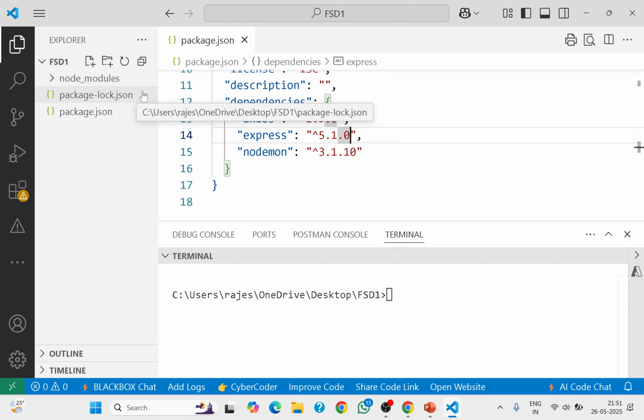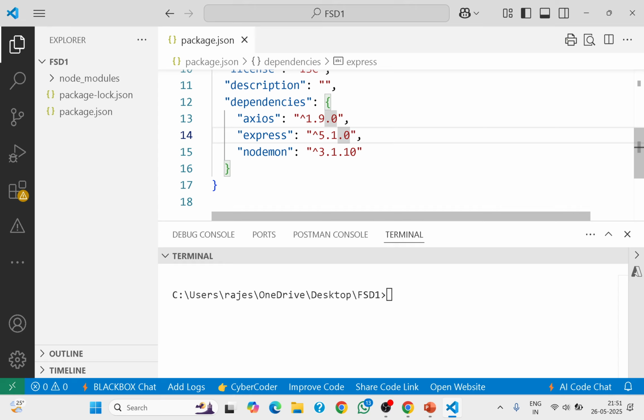So that at a later point of time, if you have any queries like which version we have installed, what is the current running version, you can simply compare package-lock.json and package.json. I hope it is clear, right? Fine. Once it is done, don't disturb this package.json file.